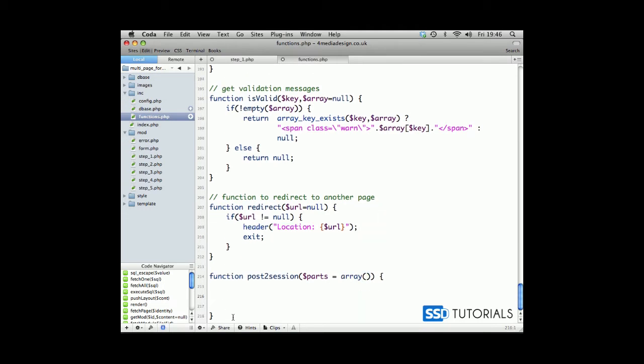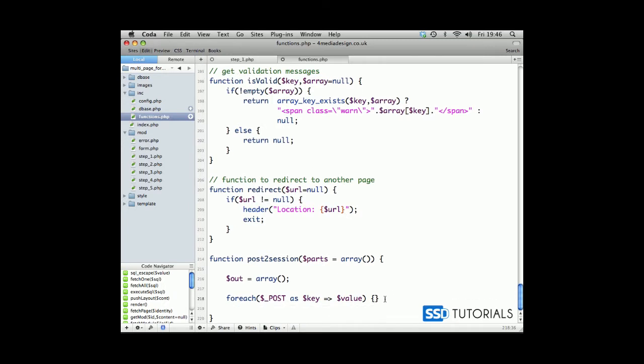Okay, now we'll create another array called out, which will store all of the keys of the checkboxes which are on the second page. And now that we have all this done, we are ready to start looping through our post. So foreach post as key equals value.